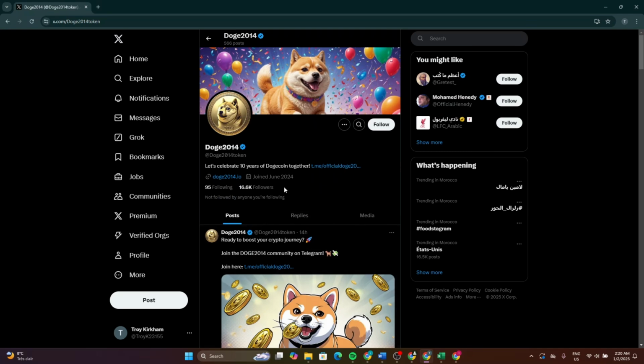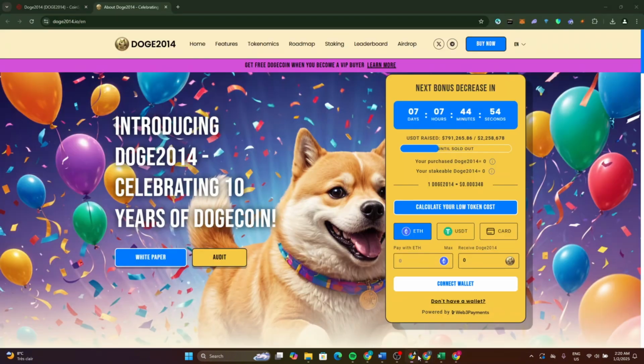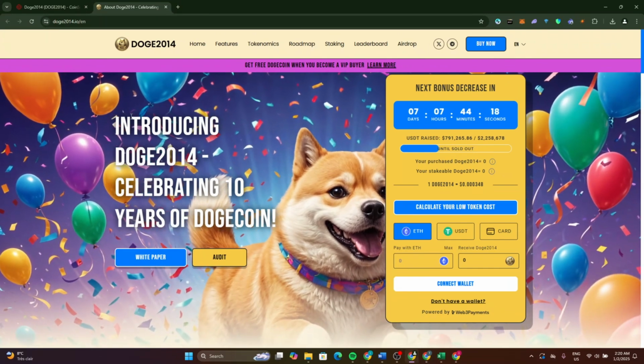Now before that, go and check their X account. As you can see, they have a big community there, and keep following their updates about this token, and check their Telegram channel too, because they include it in their X account. Now after that, go and open their official page to buy this token.